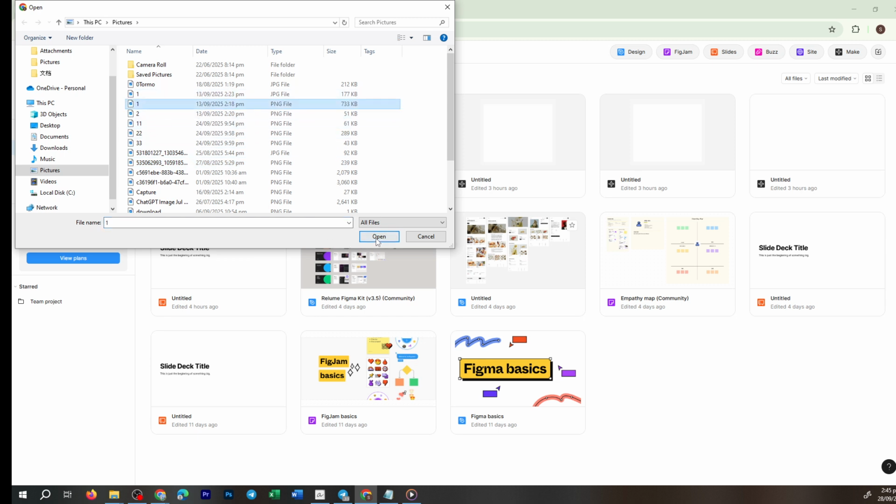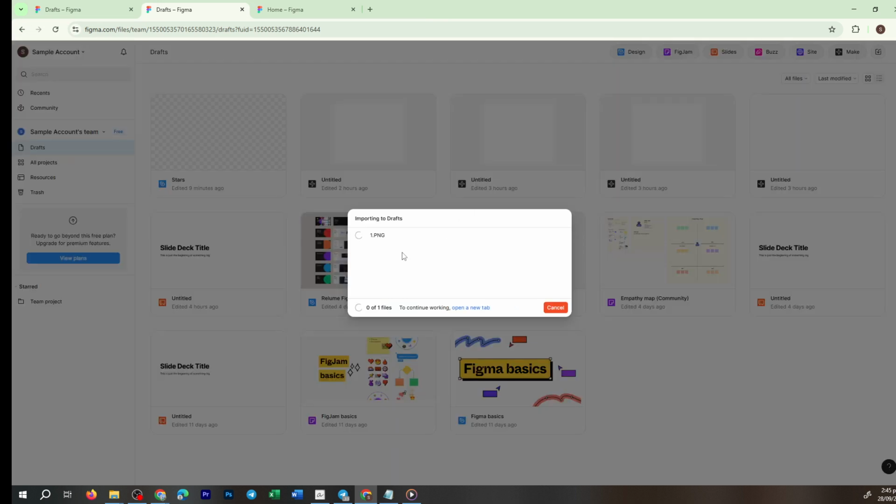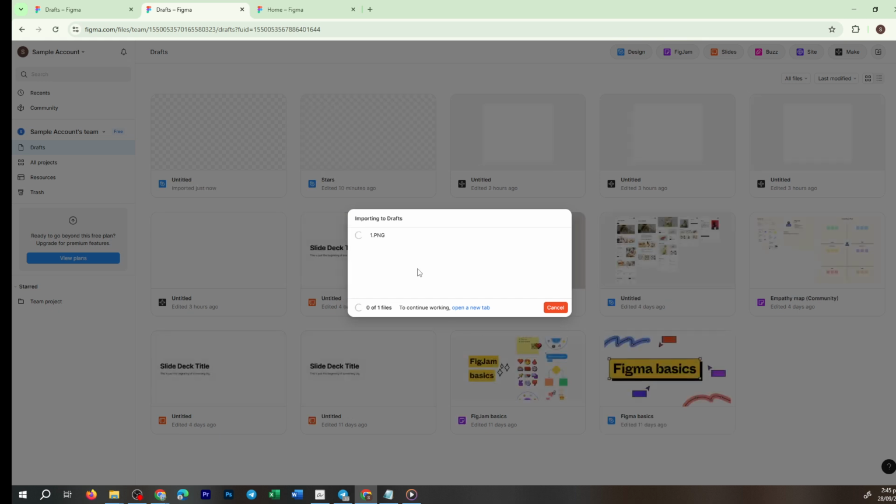Now here's where a bit of patience comes into play. Sometimes, depending on the size and complexity of the file, it might take a little while to load into the Figma workspace. So if it seems like it's taking a moment, just give it a bit of time.